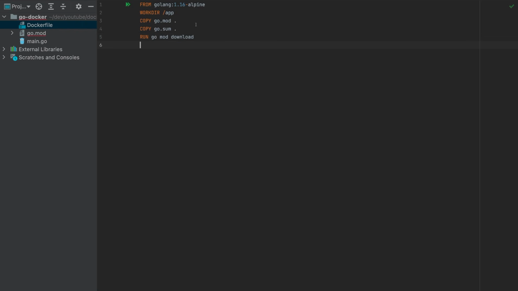So with this, all the packages that we will install here will be downloaded also in the Docker container. After that is finished, we have to copy all the files. So this dot means all the files here. The second one means all of the files will be copied to the working directory. So once we copy everything, we run go build, and the output will be out dist.